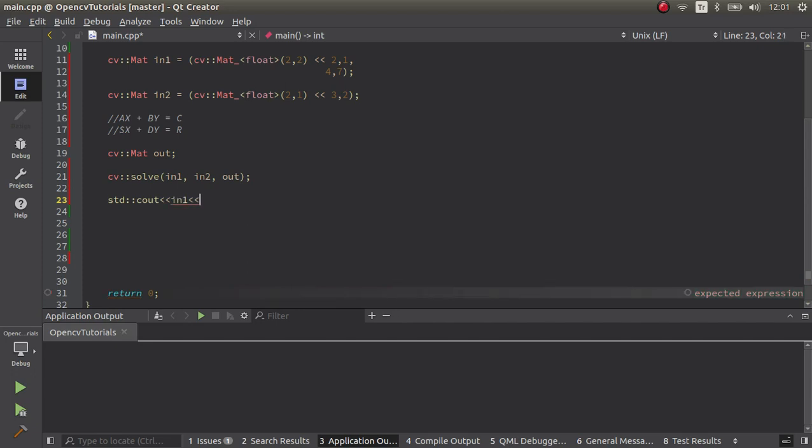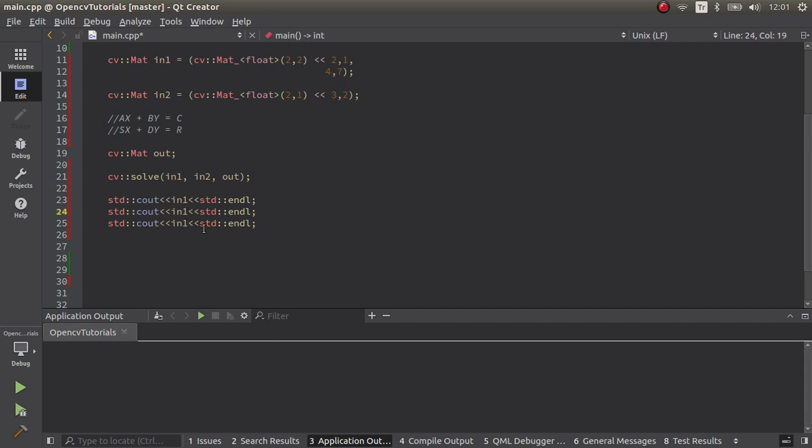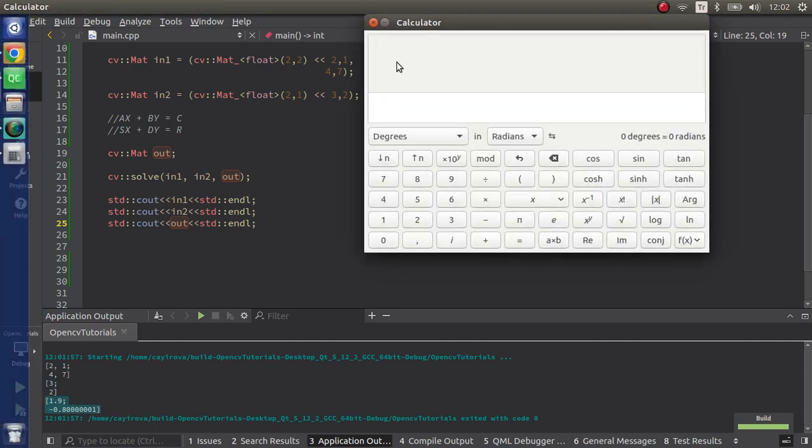It's better to write to the console. Input 1, I want to see in the result. Okay, and similarly I want to see input 2, and at the end I want to see the output. Okay, let's run and see the result. Now this is my input 1, input 2, and this is the result. Let's calculate whether it's correct or not.